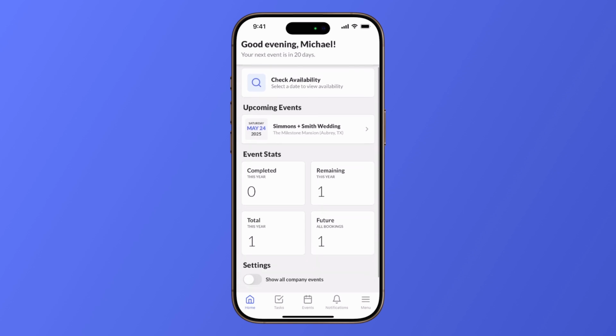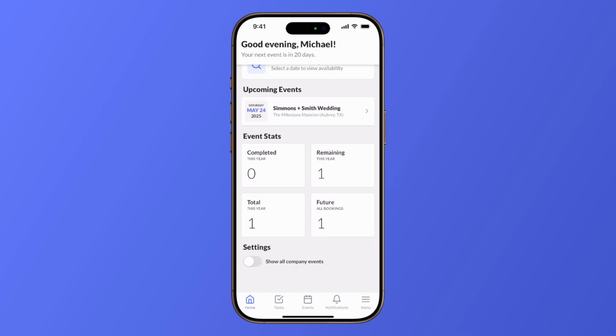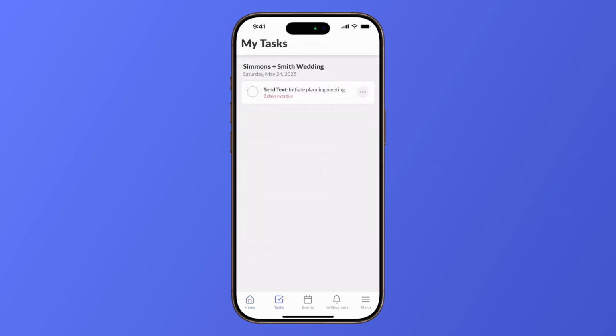Scrolling down further on the dashboard, you will see any upcoming events you might have, along with some stats about your events. You can toggle an option to show all of your company's events on the dashboard, or just the ones assigned to you. Moving on to the Tasks tab, this is where you will see any tasks that are assigned to you for that day.